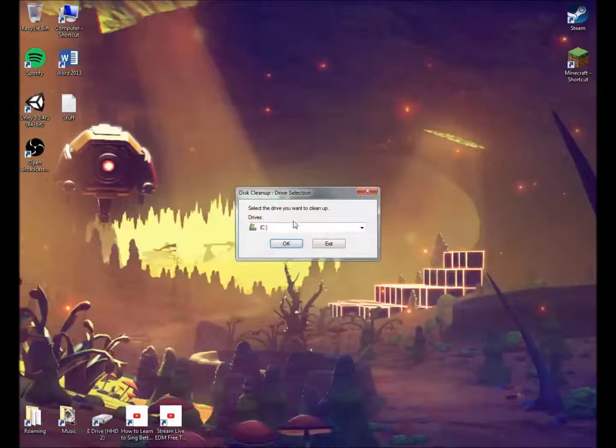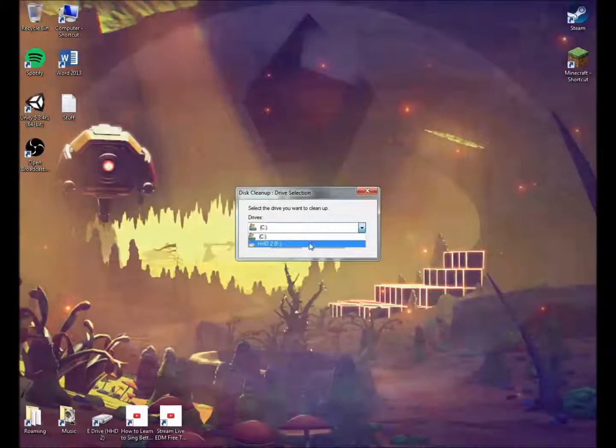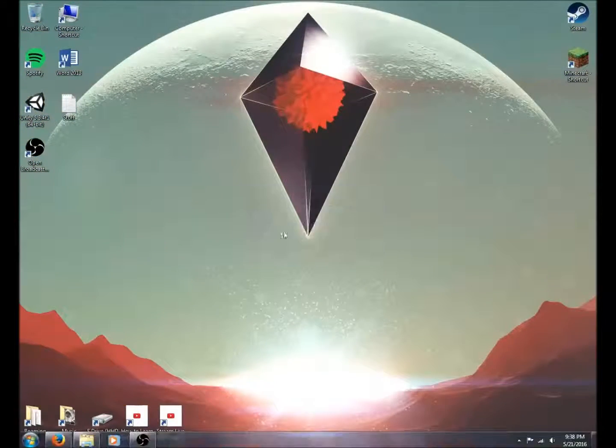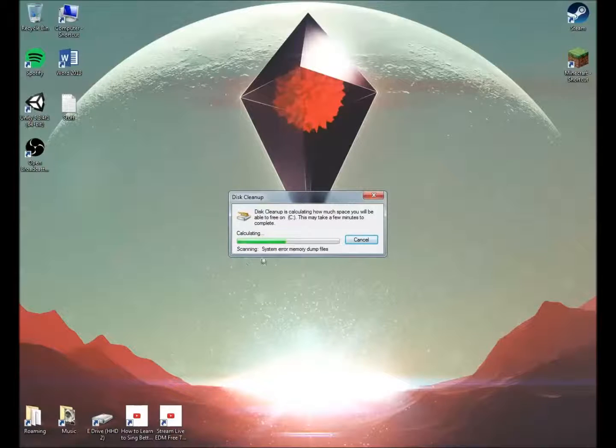which you click on, and it'll ask you which drive you want to clean. So you can choose your drive. Here I have two drives. I have a secondary hard drive and a primary hard drive. So I'll just go on my primary hard drive and it'll scan everything on my primary hard drive.